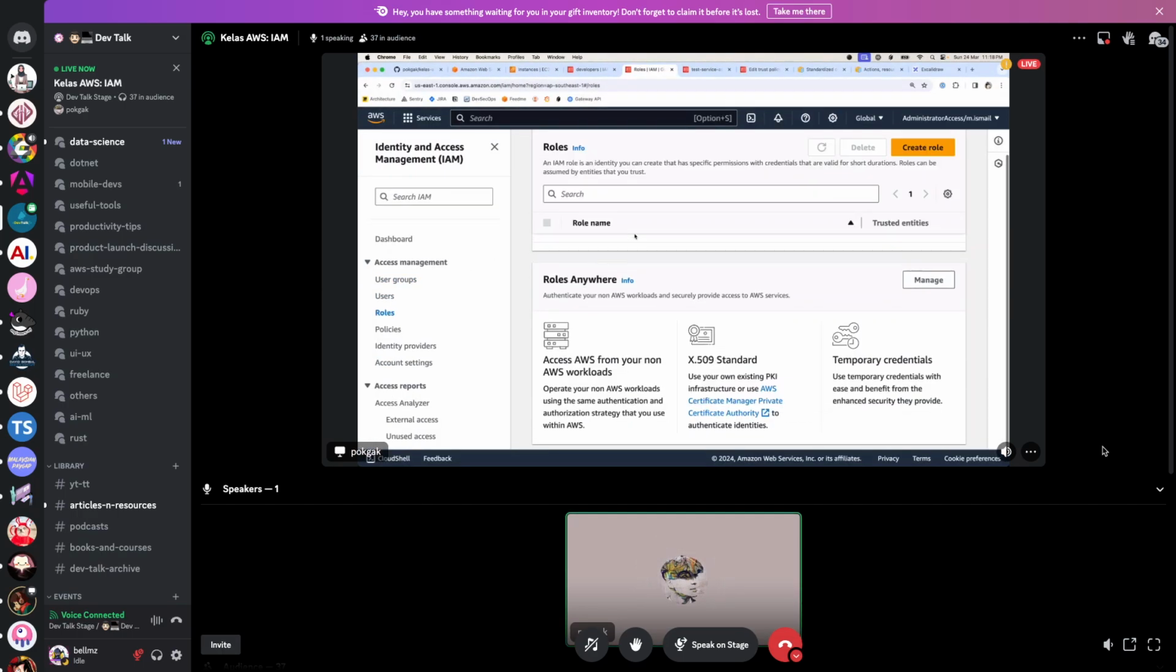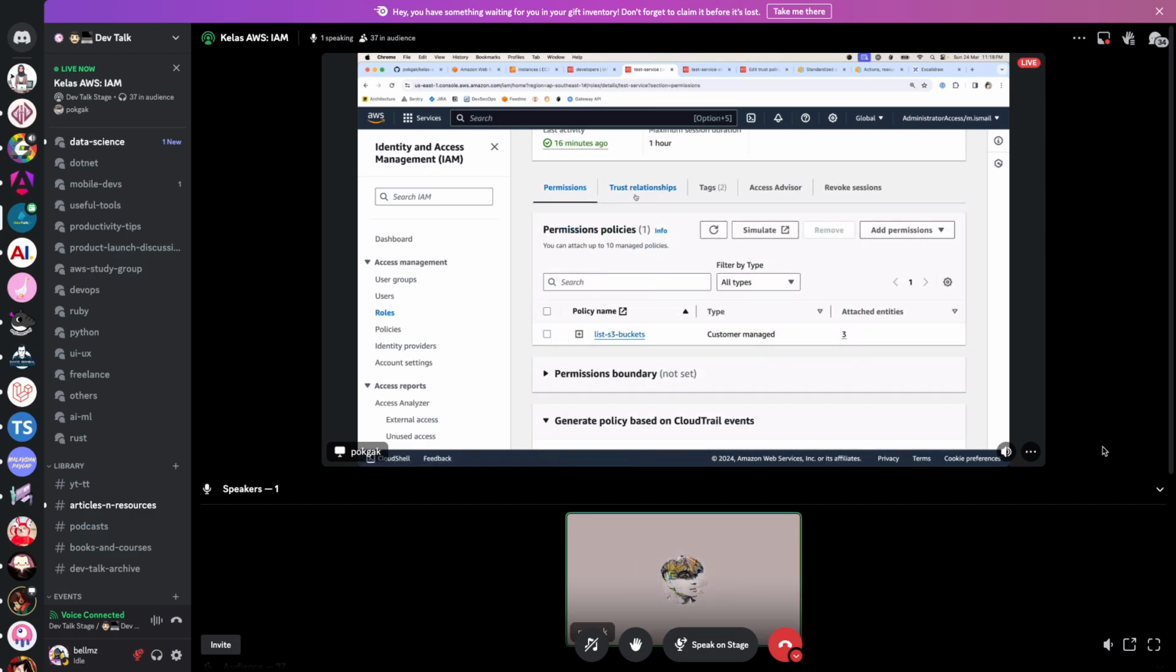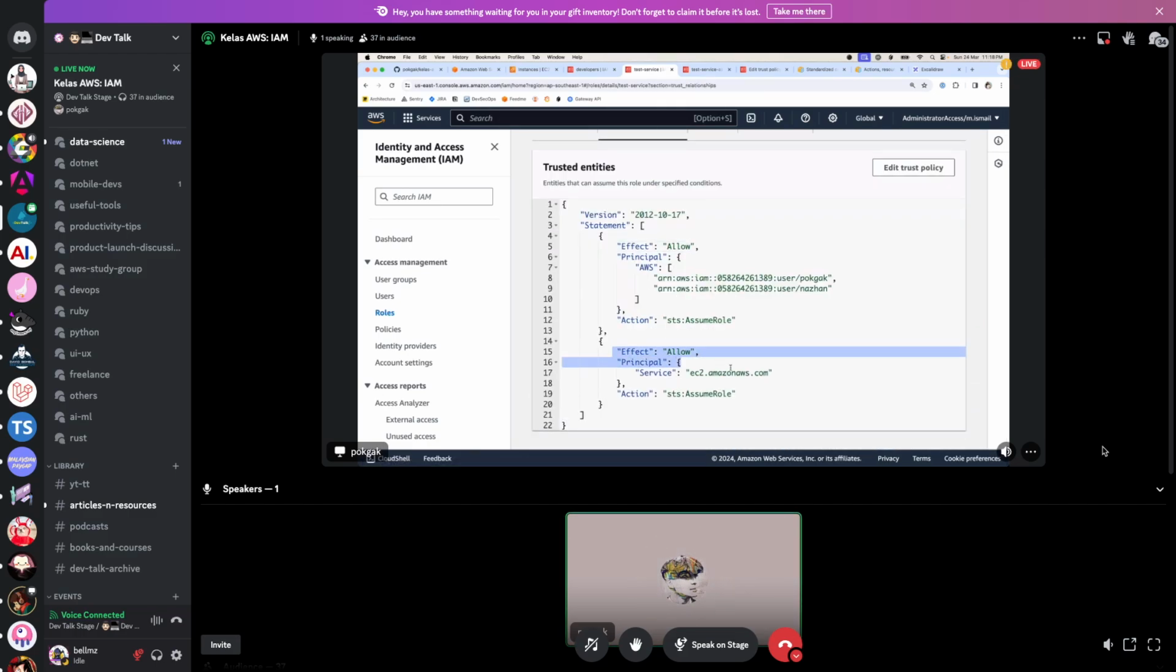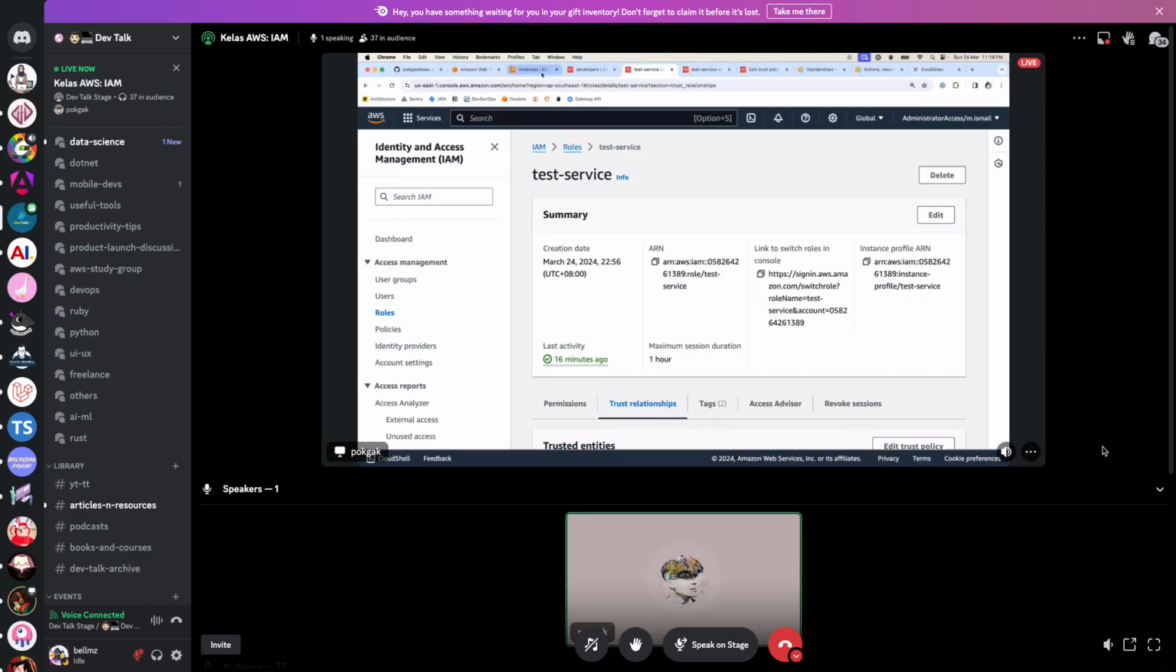Role macam tadi tunjuk sikit, test service. Aku configure the trust relationship untuk allow EC2 to assume the role lah. So that's it. Yeah, that's it for the demo lah.